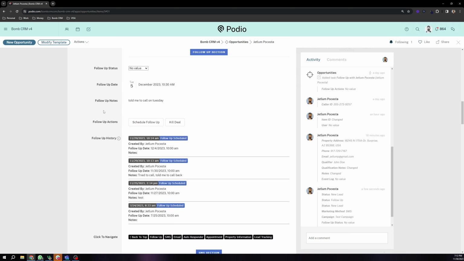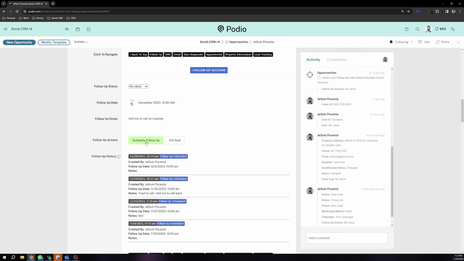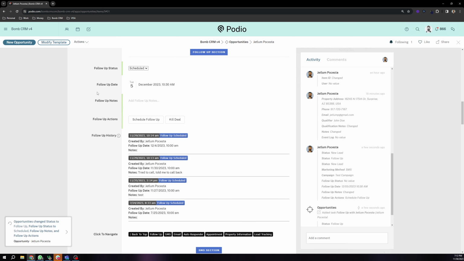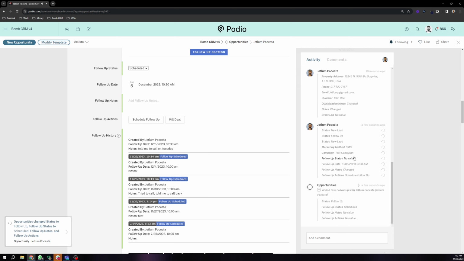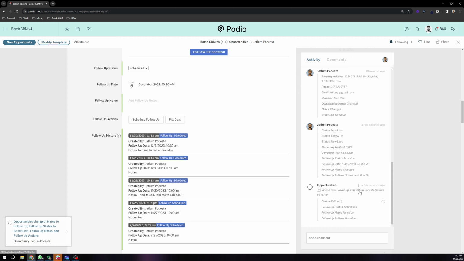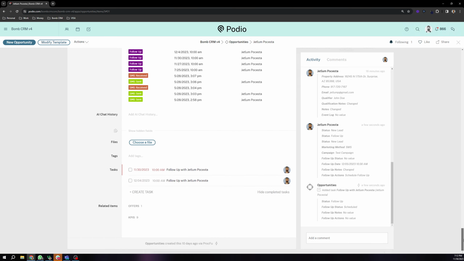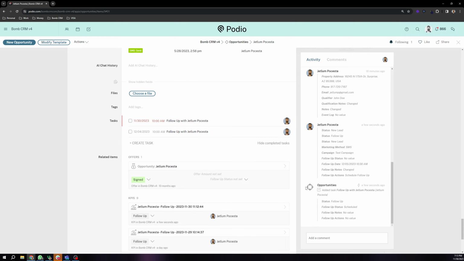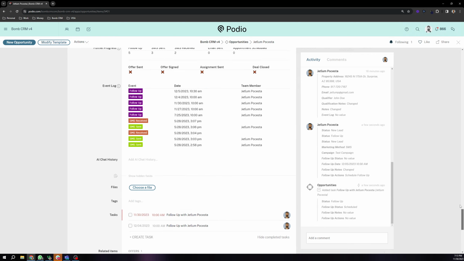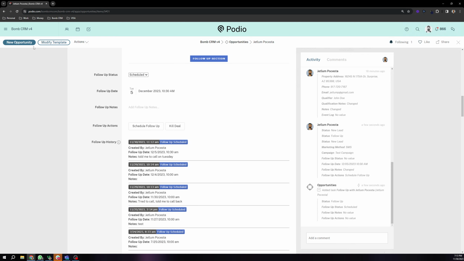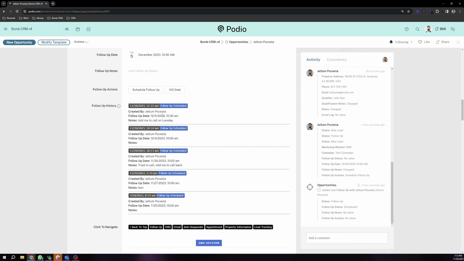In here we can just select schedule follow-up, and by clicking this button, the system will automatically go ahead and create a follow-up for you, and it'll also create a task for you. So you can see here we have the new follow-up, and I also have a task related to this lead. The tasks are shown down below here, which is this new one here. Or you can see your tasks in the tasks in Podio here. Okay.